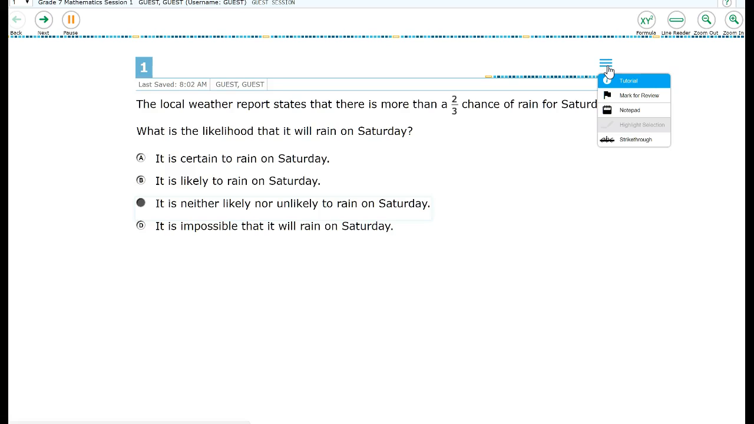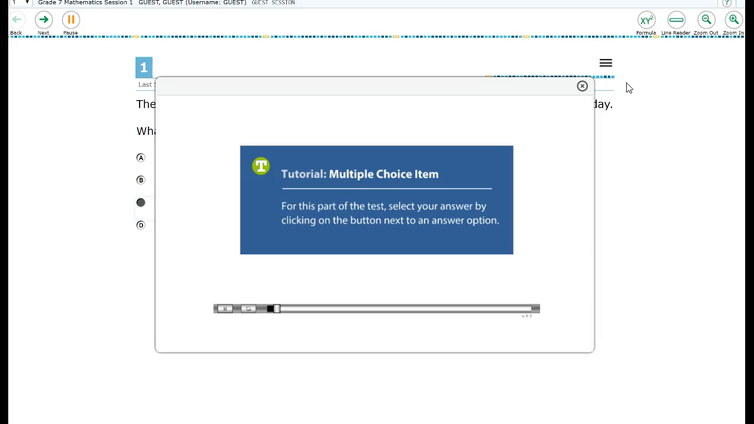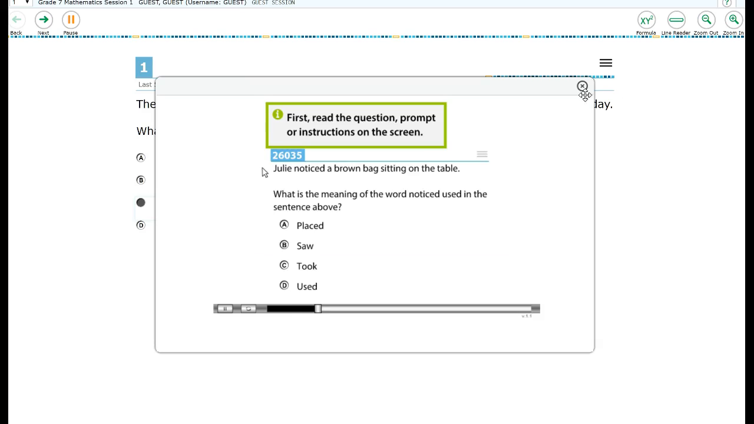You'll see a circle with a lowercase i, a flag icon, a notepad, a grayed out line that says highlight section, and a set of letters with a horizontal line through them. Select the lowercase i. This is the tutorial button. A pop-up window will show a video of how to answer that question type. It has no sound on it, and it will not tell you how to answer the specific question, just how to answer this type of question.